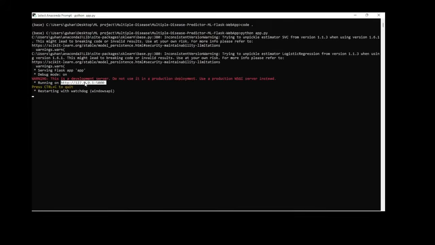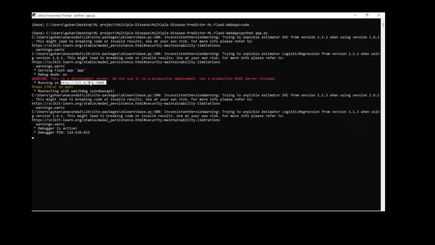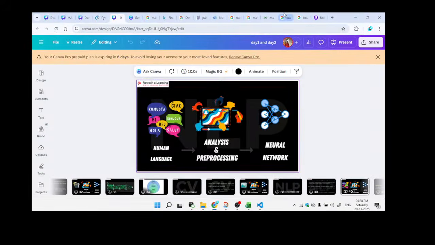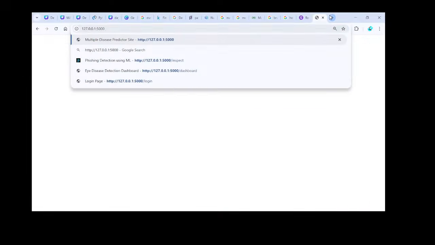It will show some kind of URL, given in this URL format. I go to the browser and paste it here, and now it will show this kind of website, in website format. Here is the home, and I just click the diabetic prediction.